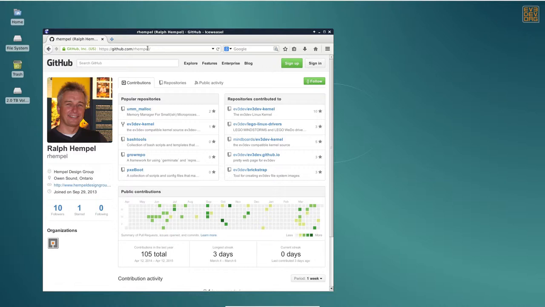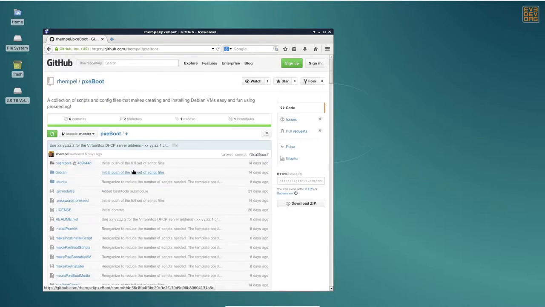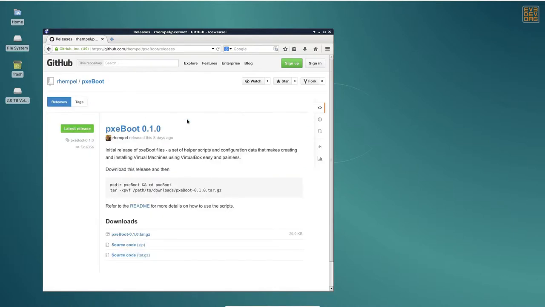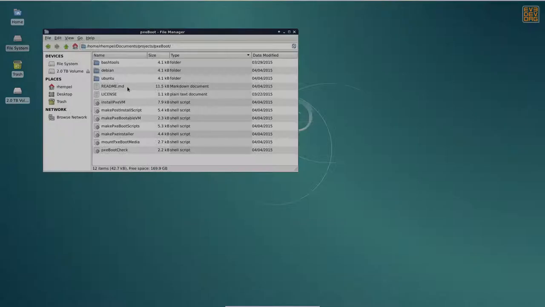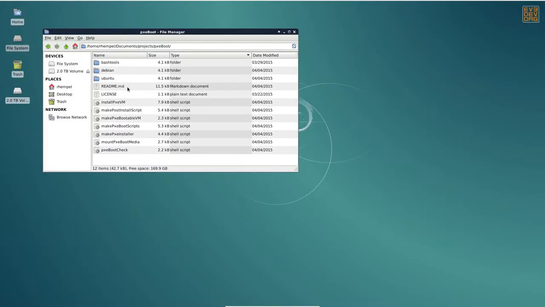Just go to my GitHub site at github.com/rhempel. You'll find a few repos there. The one you're looking for is called pxeBoot. If you want to use the scripts, the easiest thing to do is just download the most recent release from the releases area. You'll find instructions on what to do in the release notes, as well as a link to a detailed README file. I'm going to show you what the folder looks like once everything's expanded.